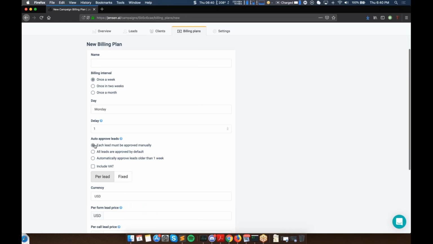Now that's when you have it set to each lead must be approved manually. You're going to literally have to click approve on every single lead. The next option down is all leads are approved by default. It is pretty self-explanatory. It's skipping the functionality where instead of you or a VA going in and approving leads for your client to see, you just send them all the leads directly into their Jensen dashboard.